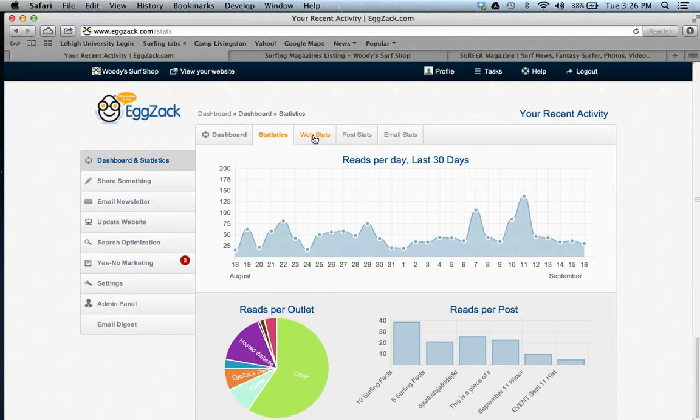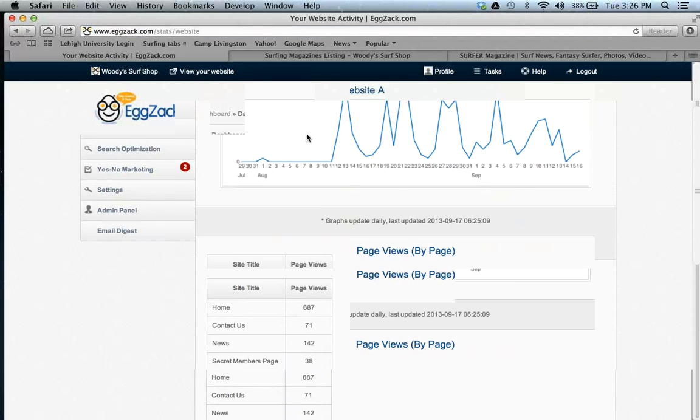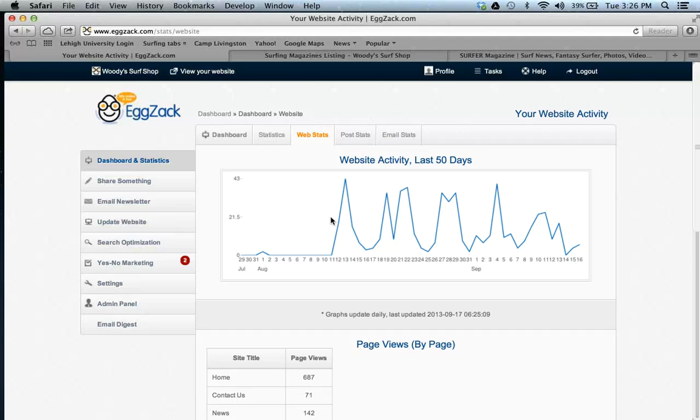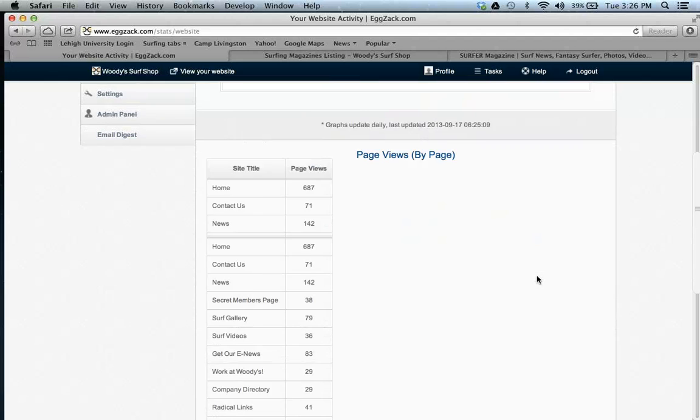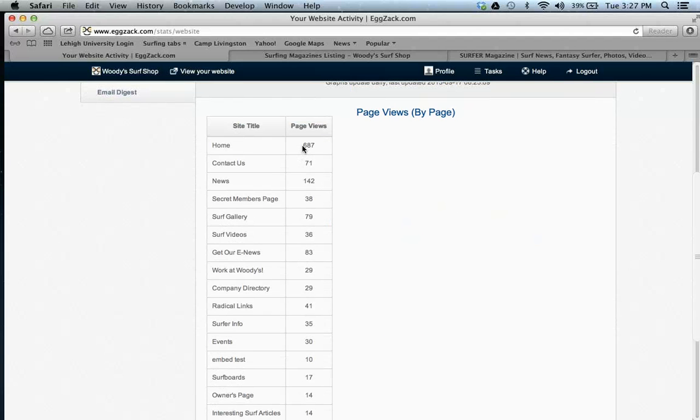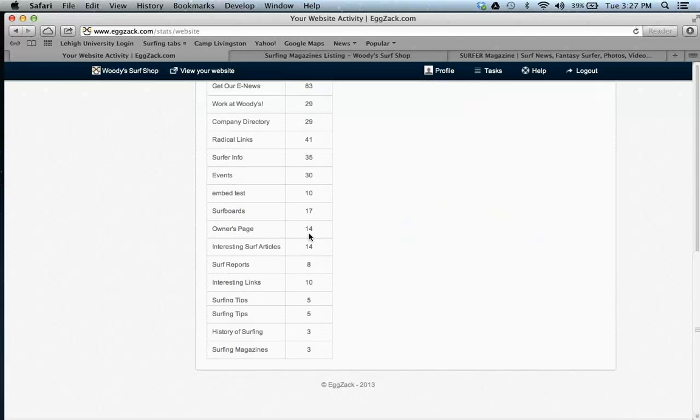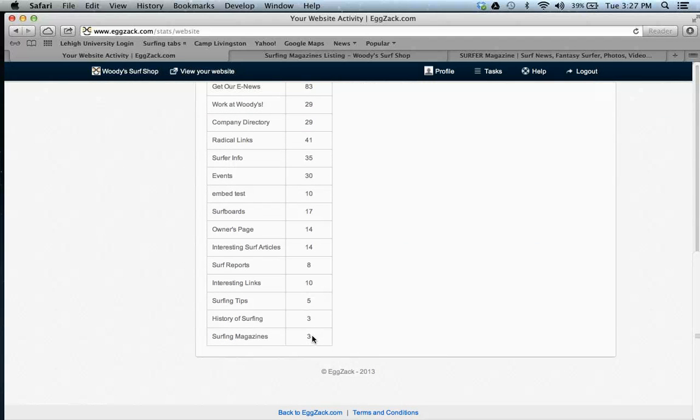Beyond that, we have web stats, post stats, and for those of you who are using it, email stats. Under web stats, you get a website activity list for the last 50 days. Website activity shows you how many people have been on your website with some sort of activity over the last month and a half. You can see, again, the peaks and valleys. You can also see the page views by page. So, for example, you can see that from the home page, of 687 people, 142 were also in news. You can see that our lowest performers are the History of Surfing and the Surfing Magazines, and that's because we just created them during this demonstration.